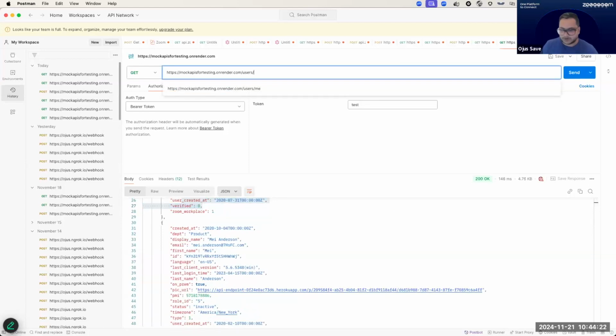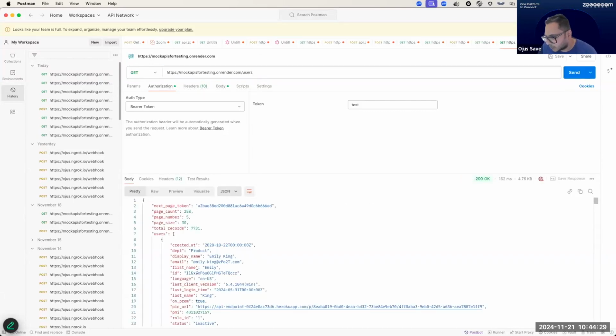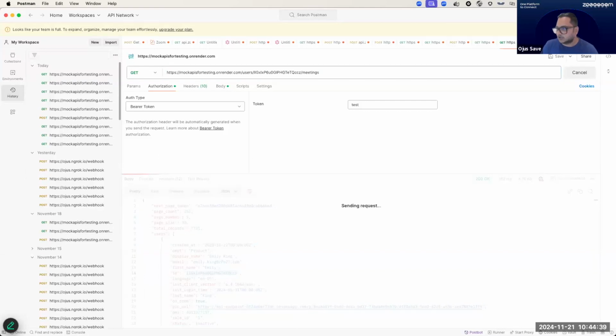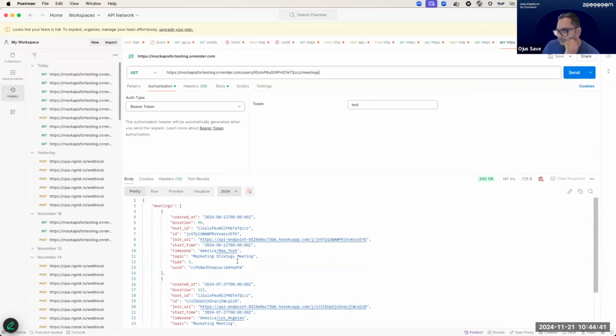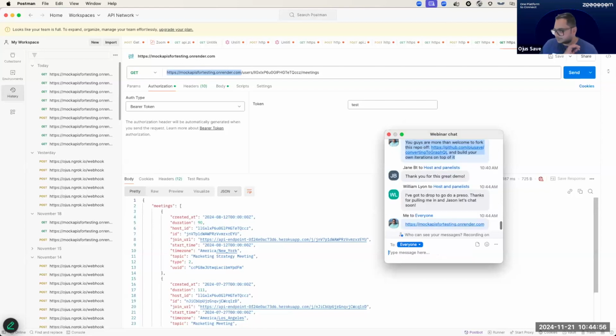So for users, if I do user/me, not user/me, my bad, I will have to use one of the actual users that are generated. For example, this, and then if I do meetings, it should return me a list of random meetings for the users. So go ahead and play around with this. You can even use this to ingest your own data, and I'll put that endpoint there for you guys to test with.